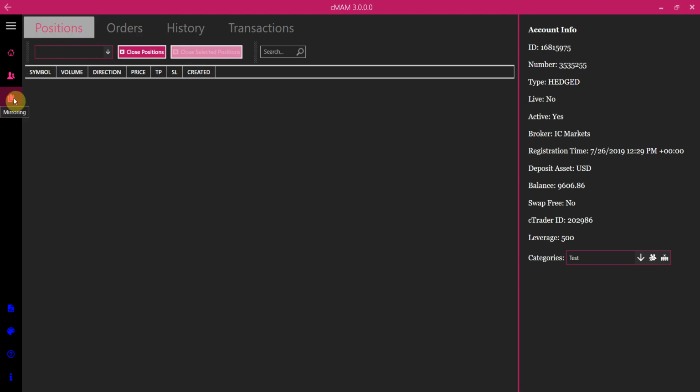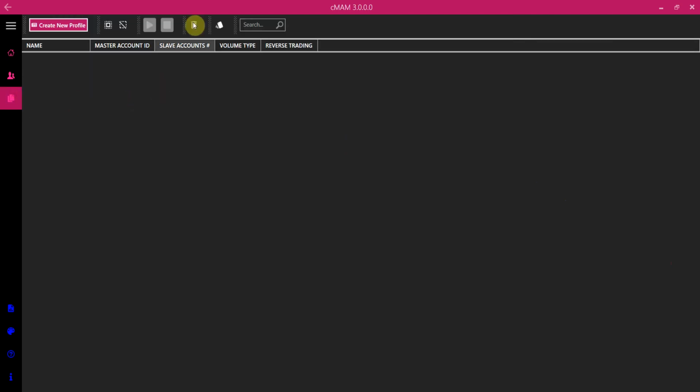Now, let's go to the mirroring, which is the most important part of the program. It's still based on creating new profile, mirroring profile, if you have used the previous version. But there are some differences. Okay, let's start by creating a new profile. Create new profile.